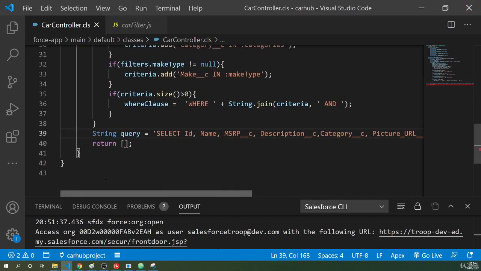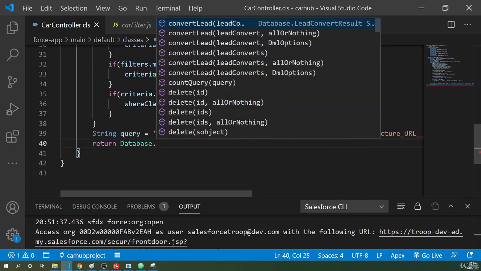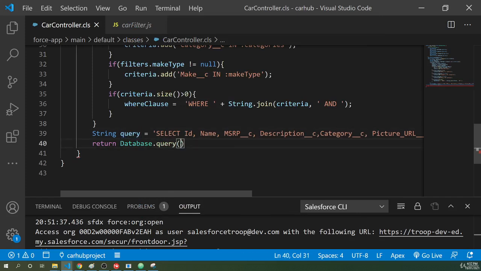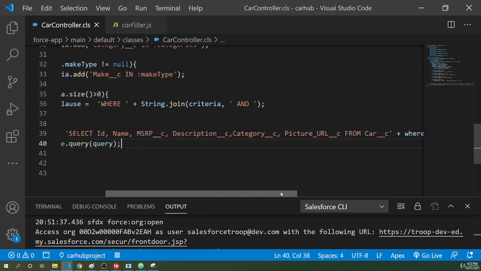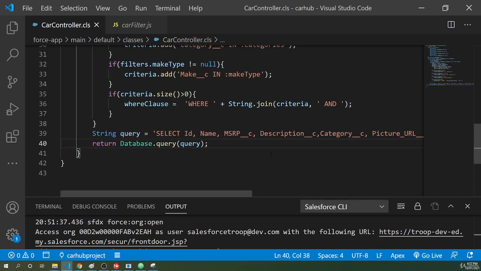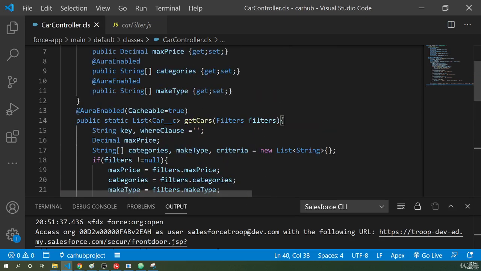Now this query will run, and what we want is to run this query, we're gonna call Database.query, and we'll pass this query. So that's how we run the dynamic queries. Let's close that with a semicolon. So now our method is ready for filtering, and now we have to pass the filters.